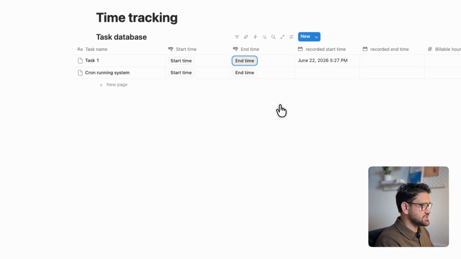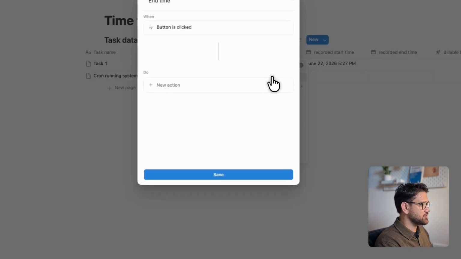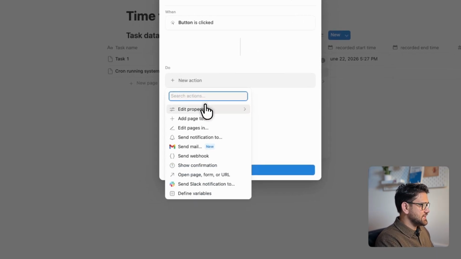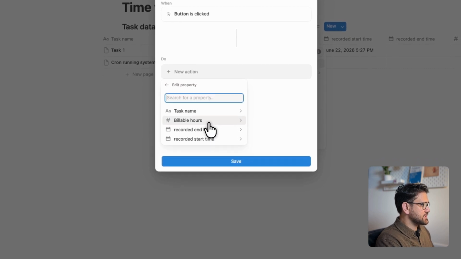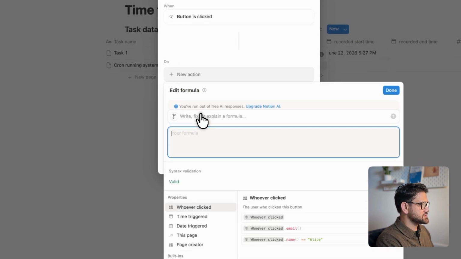So the start time is pretty straightforward, but for end time, what we do is we go to edit automation, and then we say edit property, and we go directly to billable hours, and we put a custom formula.